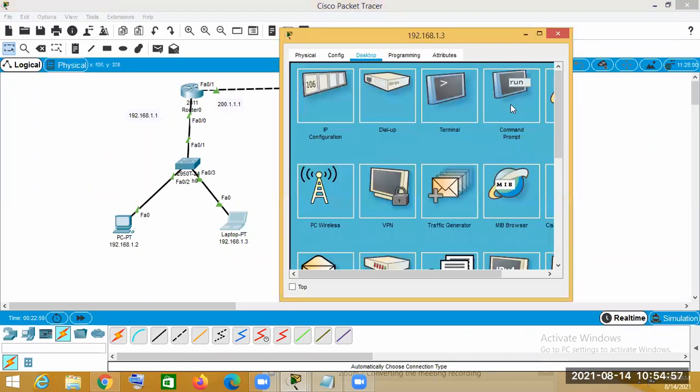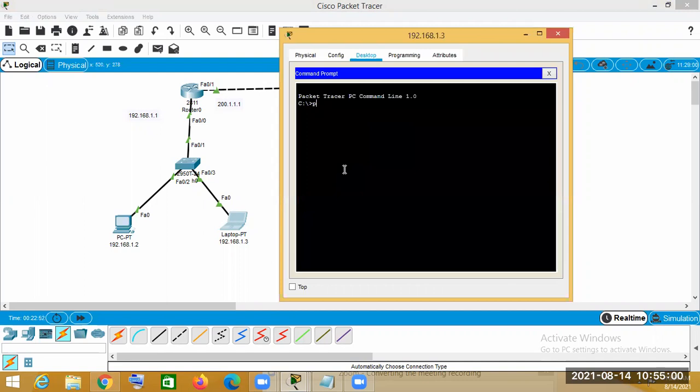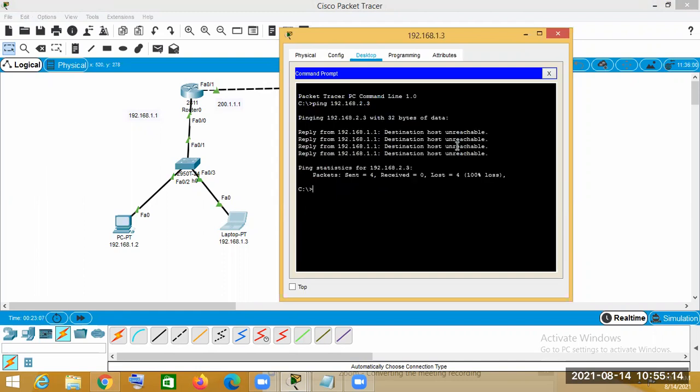So first we will ping the other network system, let's say 192.168.2.3. See, it is showing destination host unreachable. Yes, we have not placed the route yet. So through OSPF we will start the routing.